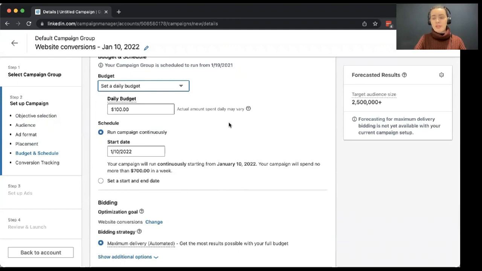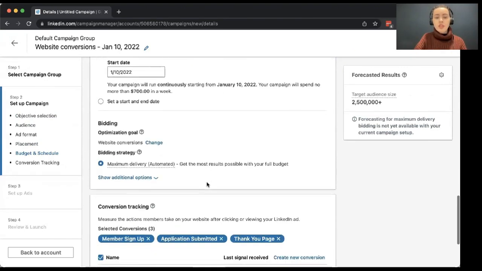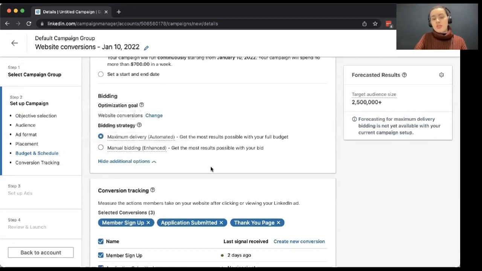Daily amount spent may vary, but it tends to average out over the time period that you set. You can start and run the campaign continuously, or you can set a start and end date here as well. So if it's only running for 2 weeks leading up to an event, for example, then you want to structure in that schedule here.